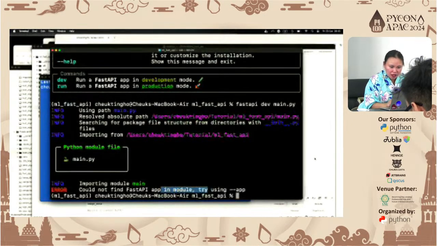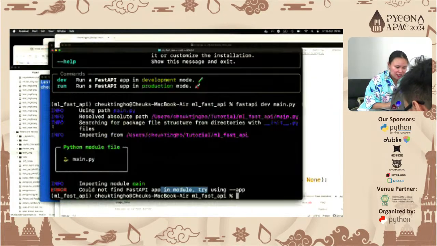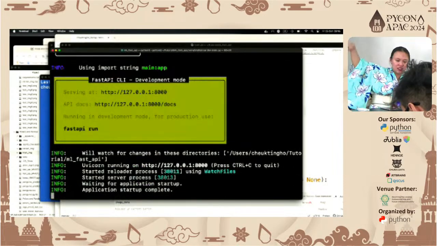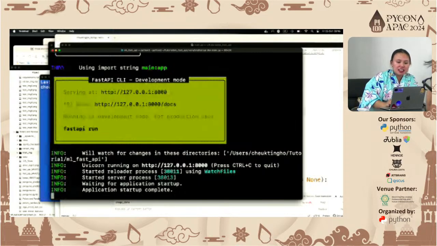Oops, I'm using app. Huh? Did I not save? Oh, I forgot to save. Sorry. Let's do it again. So, yep. If you see this window, it means that it's running. So it says that it's now serving here.